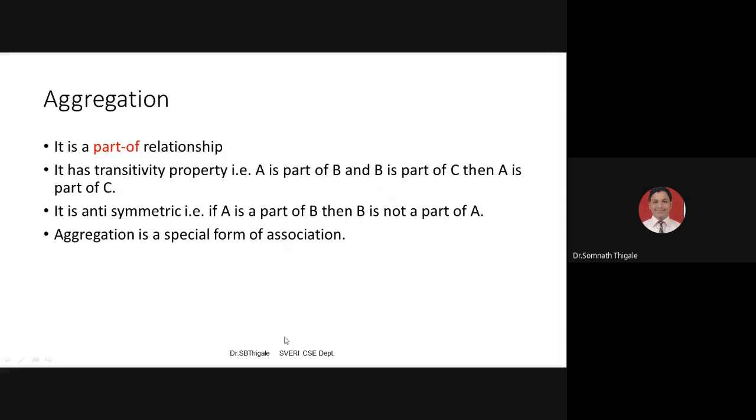Now, one more type of association or basic relationship is called aggregation. It indicates a part-of relationship. Remember this. For a part-of relationship, you can represent it in two styles. Let's take one simple example. I'll show you one simple way.